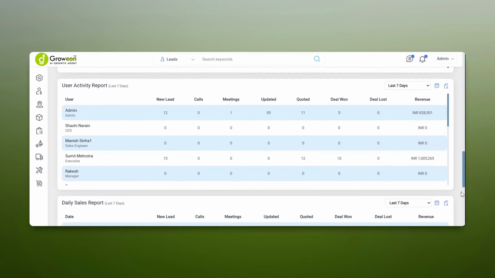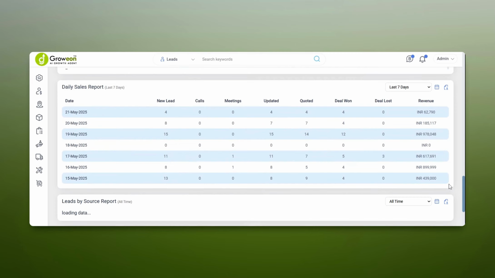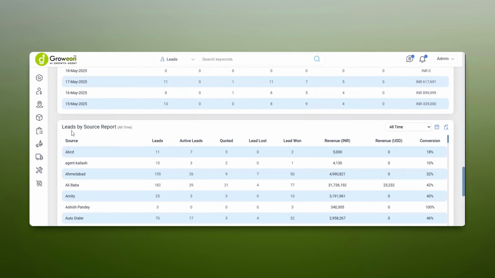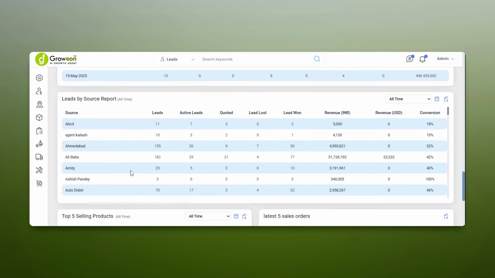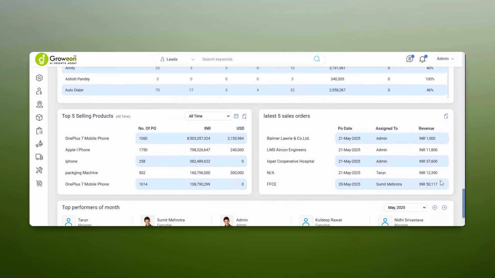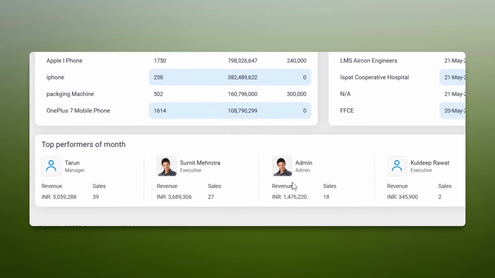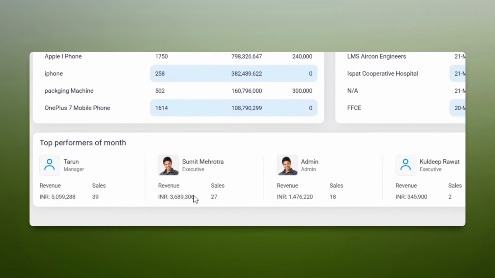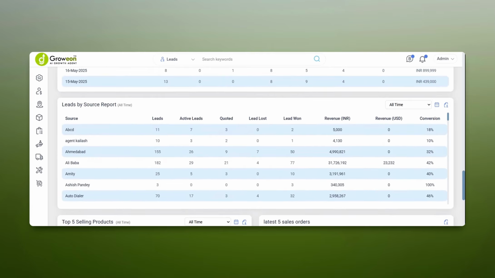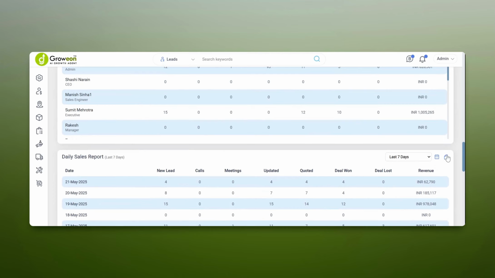Your daily sales report and Lead by Source report are also available. This report is highly effective because it shows the performance and ratio of different platforms where you invest to generate leads and business. Additionally, the dashboard lists your top 5 selling products and latest 5 sales orders. You can also assess your team's performance directly from here. The dashboard is comprehensive with download options available.